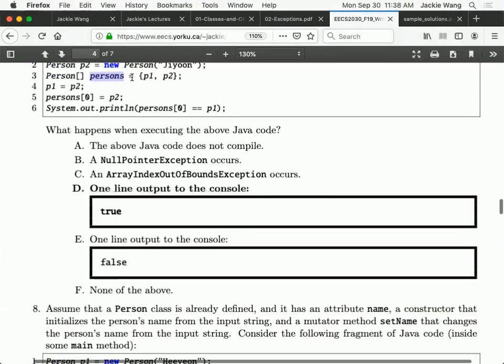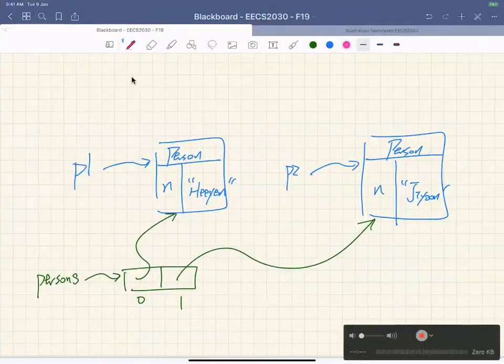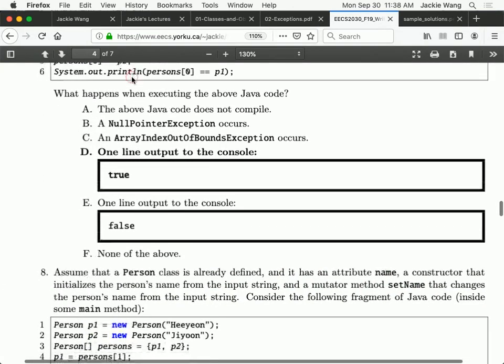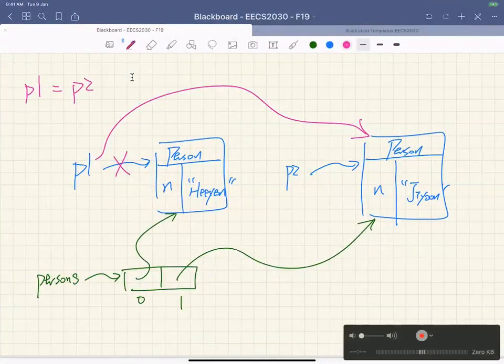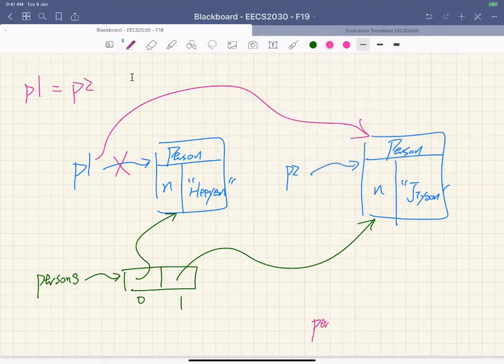You're basically asking about, let me do P1 equals assigned to P2 first, right? Let's do that first. P1 is assigned to P2. That means changing P1 to now point to P2. So now you're basically wondering about this line here. Persons 0 is assigned to P2. Okay, that's what you're wondering about.